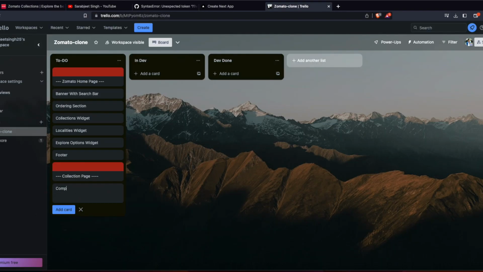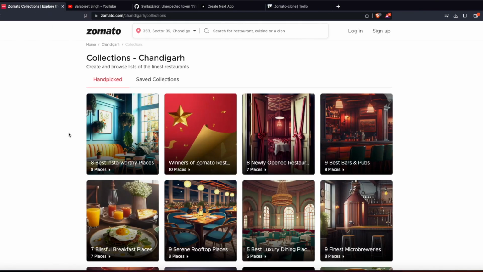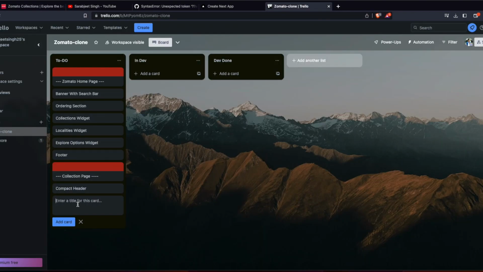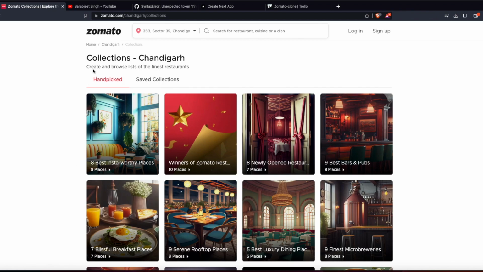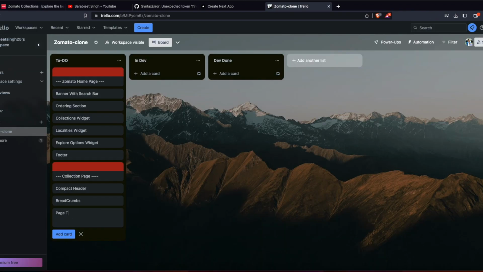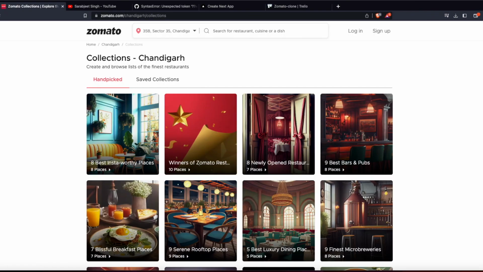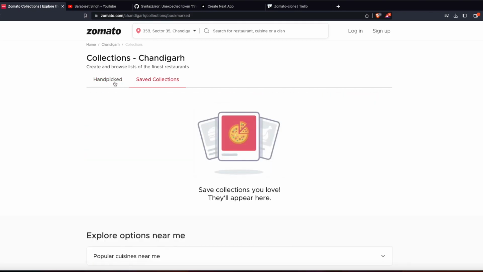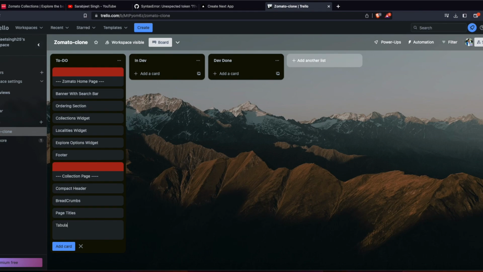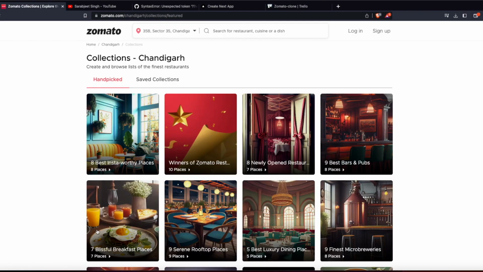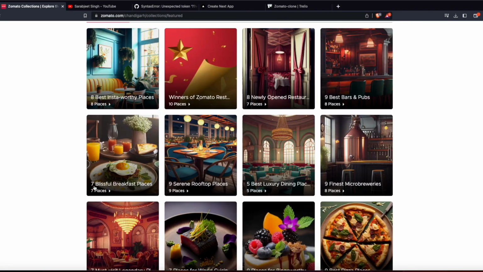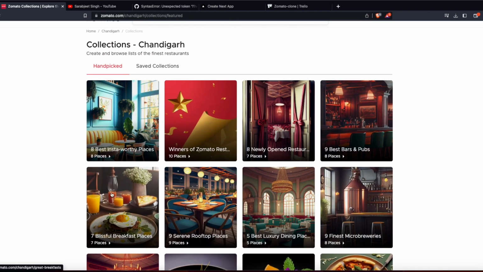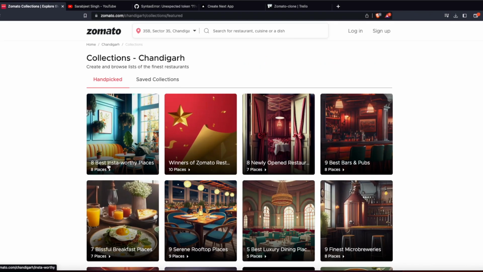Let's try to find our initial components for this one. So first of all we have this compact header, and we have the search bar there as well, and after that we will have breadcrumbs, and then we will have this page title, and then this section is a tabular design. So, okay, I have it handpicked and saved cards. So let's create a tabular layout, and then okay, the remaining are the same.